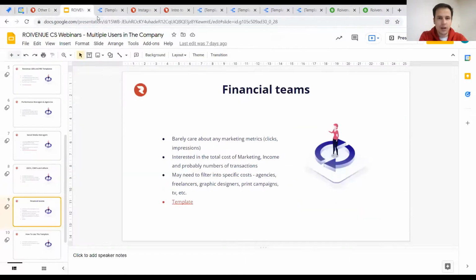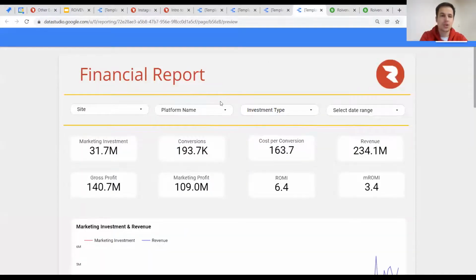And we actually created this template based on usage of our clients, because multiple clients started to use Roivenue to put in pretty much all important costs related to marketing. All different kinds, it depends on what exactly you are spending your money on. It can be influencers, it can be agencies, it can be even marketing tools like Roivenue, and so on. And through the financial report, you can easily provide this data to your financial teams.